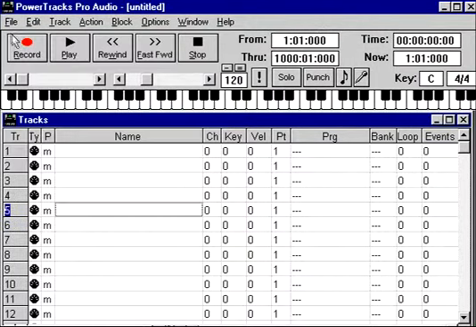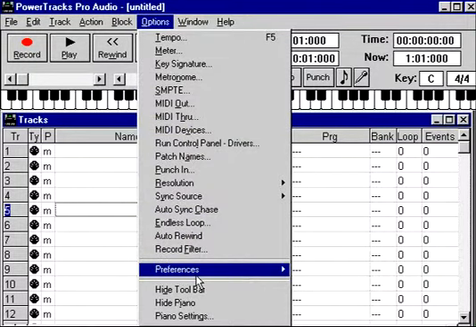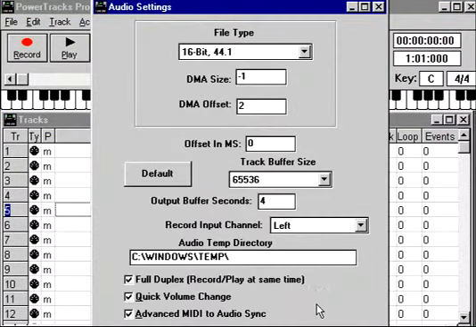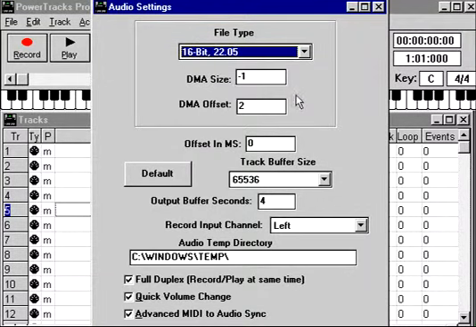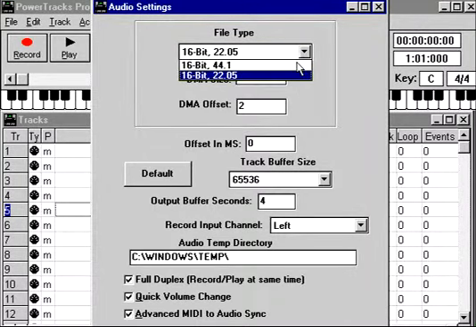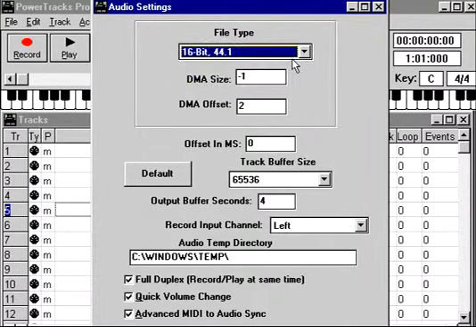Let's start with a blank sequence and we'll see some of the preferences that are available for audio settings. First of all, you can choose whether you want your project to be a 44 or 22K project. So obviously the main difference is 44 will give you much higher quality sound in the higher frequencies, but at twice the amount of memory space on your hard drive.